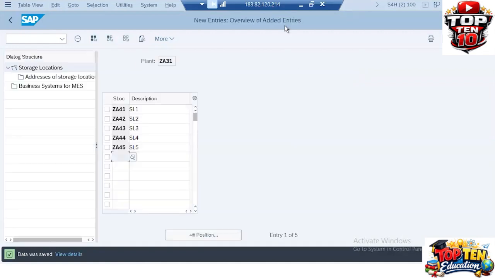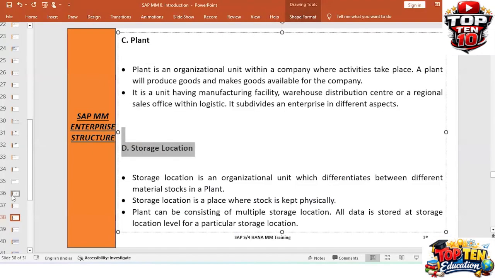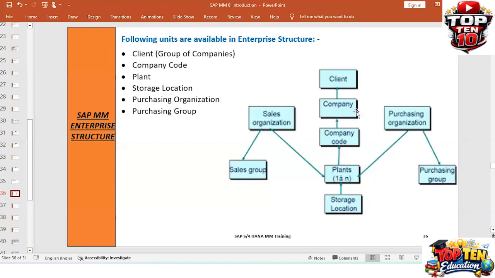As per the SAP MM training, what are the different components of SAP MM? If you see this tree, the client and company codes will be created by the FICO consultant. Sales organization and groups or divisions will be created by the sales and distribution consultant. Plant, storage location, purchasing organization and purchasing group will be created by the one working in the MM department.